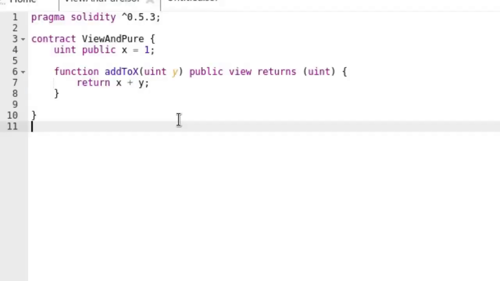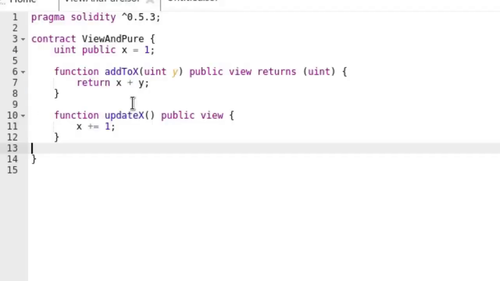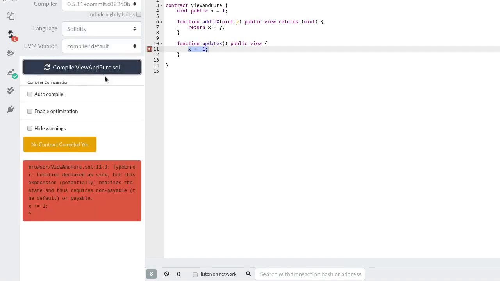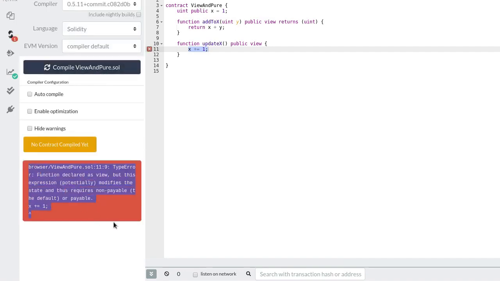What would happen if we declare a function as view, but inside the function modify the state variable? Let's give it a try. Create a function called updateX and declare it as view. We're going to violate the promise not to modify the state. Inside the function, update the state variable x by incrementing it, and hit compile. You'll see a compilation error like this.